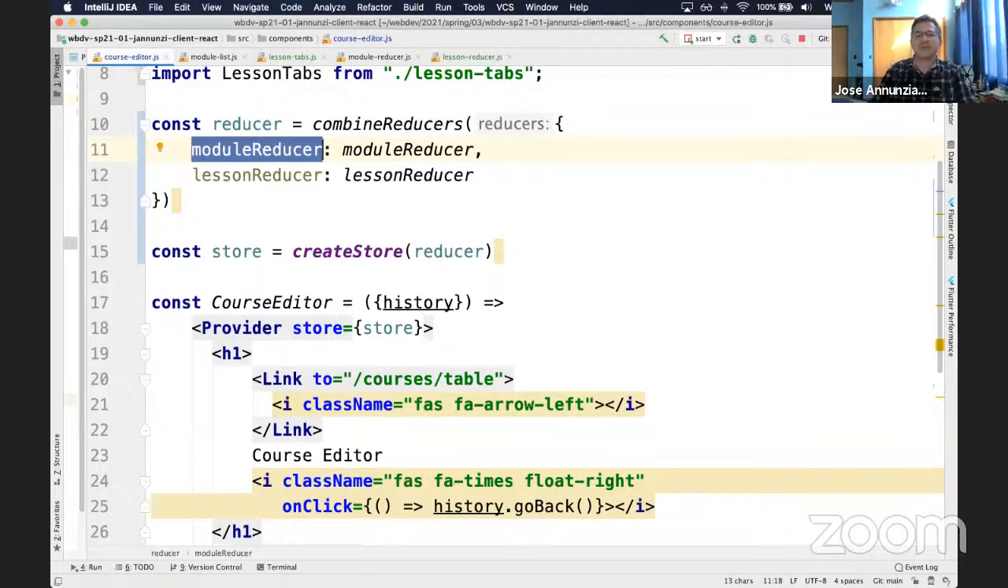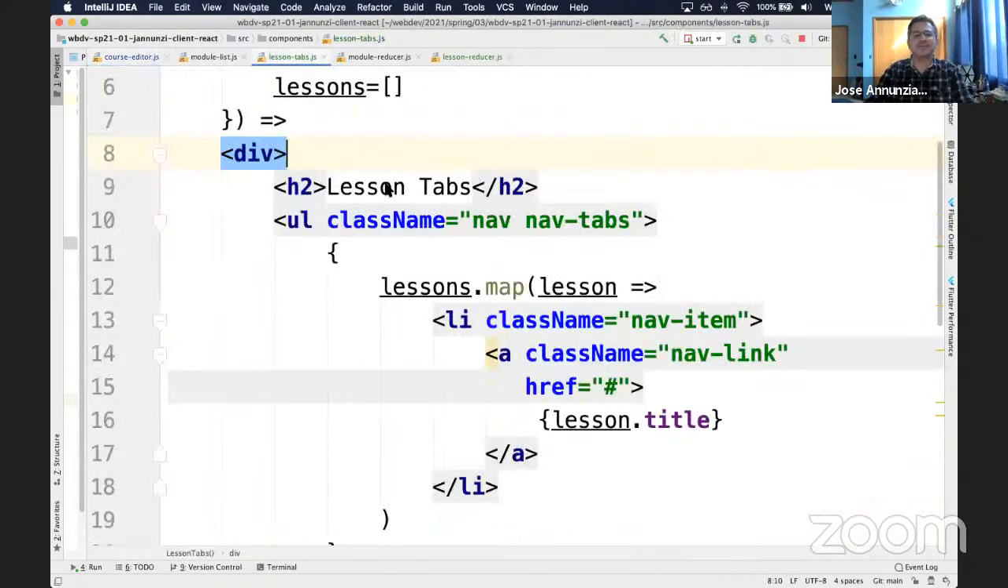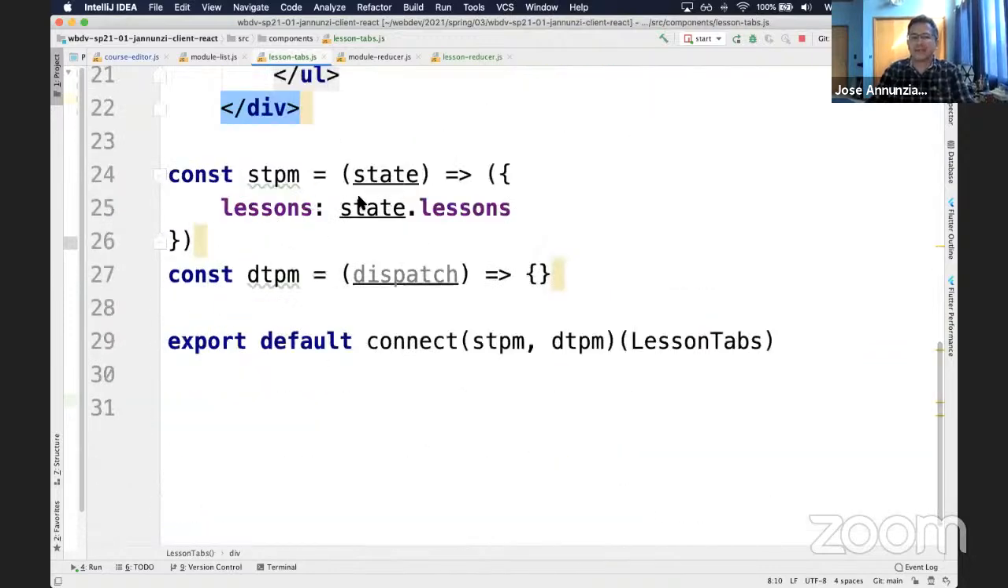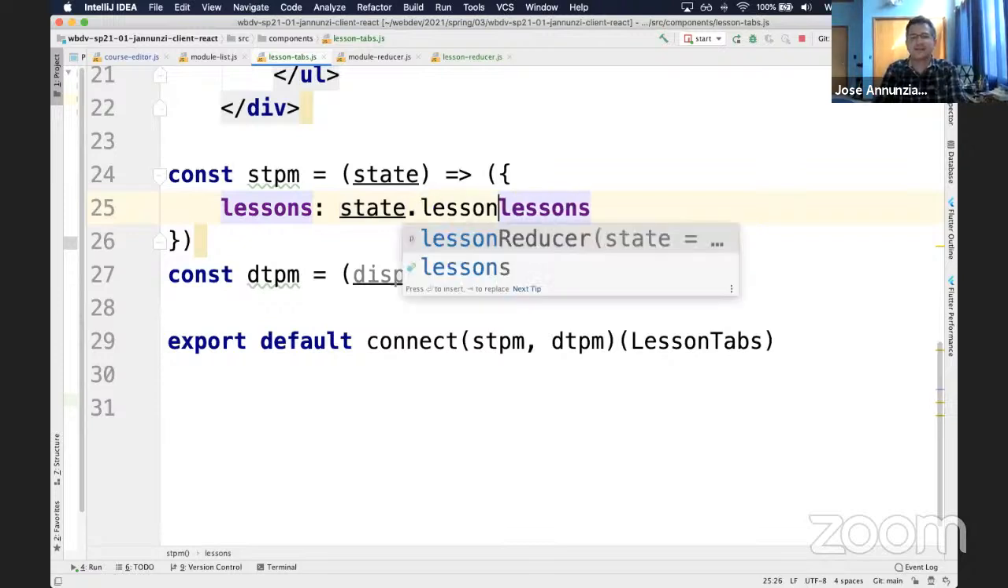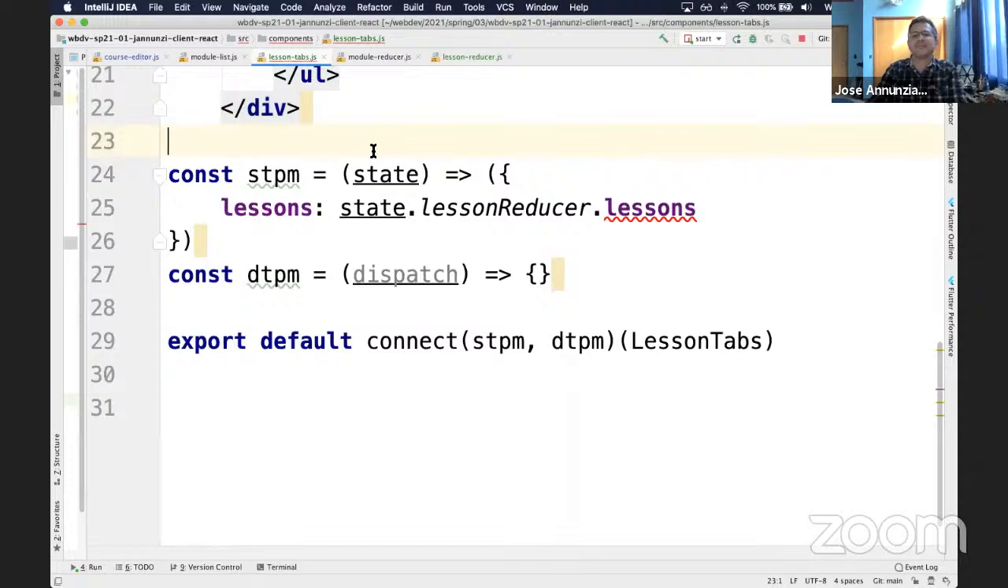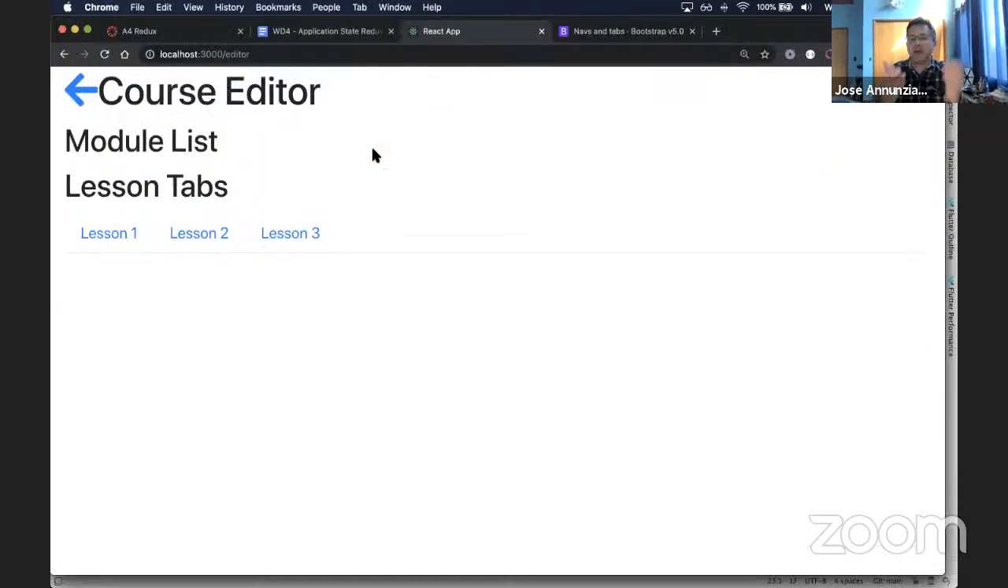Okay, so if we go back to the lesson tabs, right, we can fix that by saying, well, the state really, I don't want the top level state. It's the state within the lesson reducer, right? So we say state dot lesson reducer, right, dot lessons. See that? Okay, so we go back, now we got the lessons back.